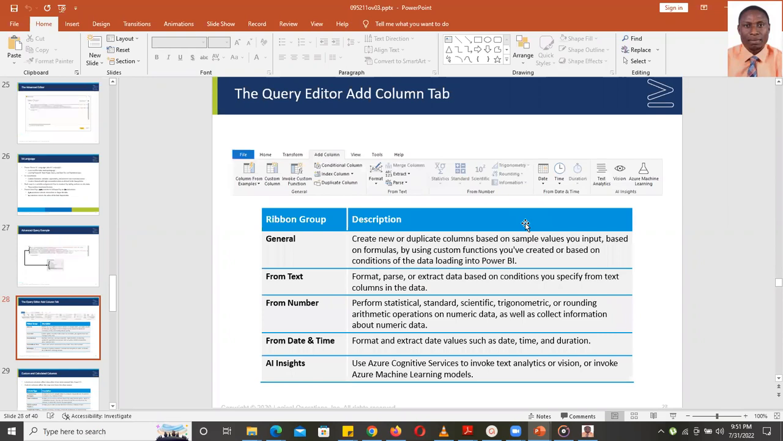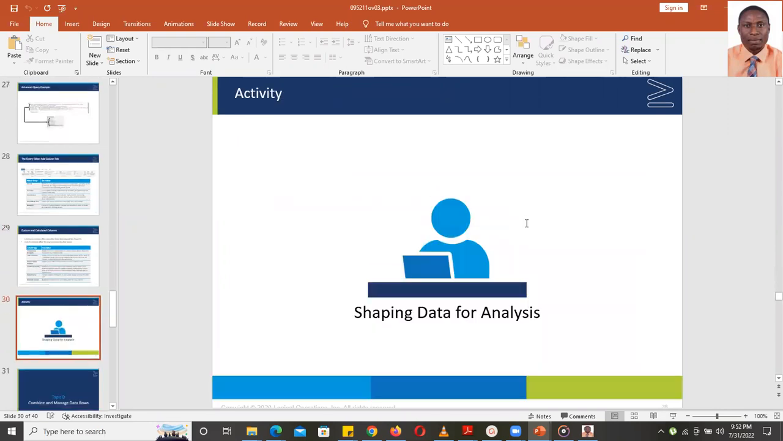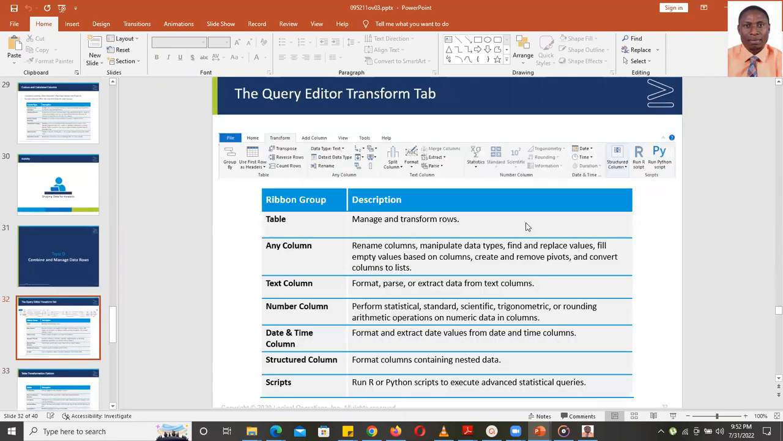Now, the query editor Add Column tab ribbon. This is the Add Column tab in the query editor, where we work on custom and calculated columns. Now, this is the query editor Transform tab. These are all the things that we have there: table, any column, text column, number column, date and time column, structured column, then the scripts where you run your R scripts and your Python.